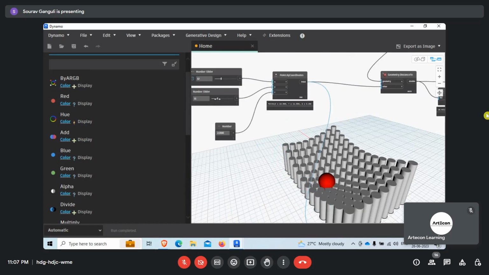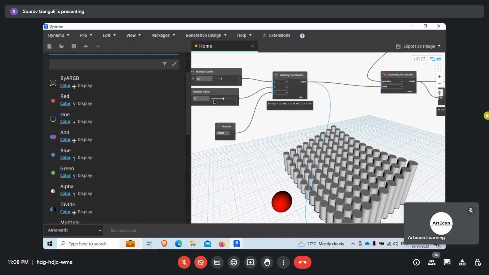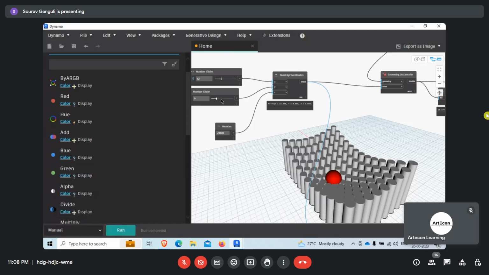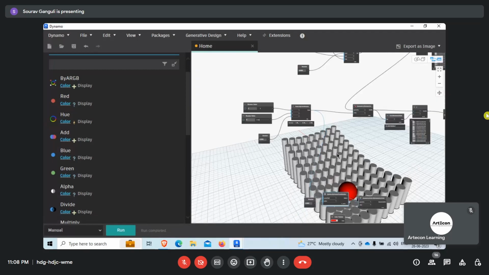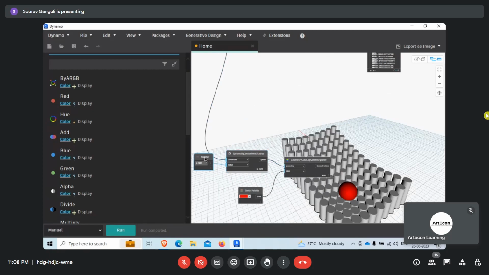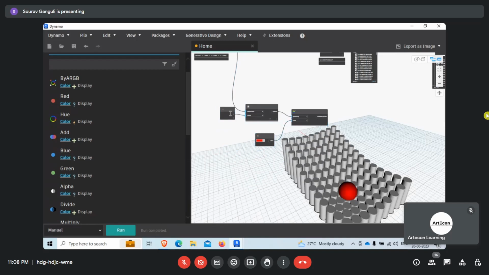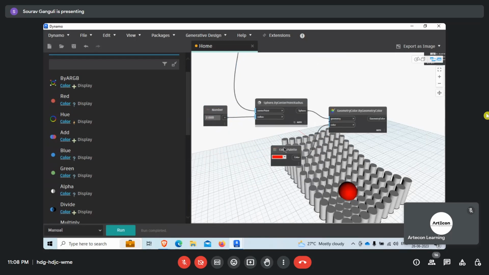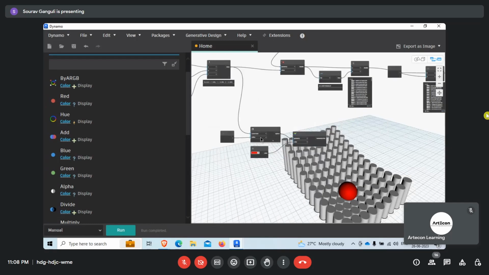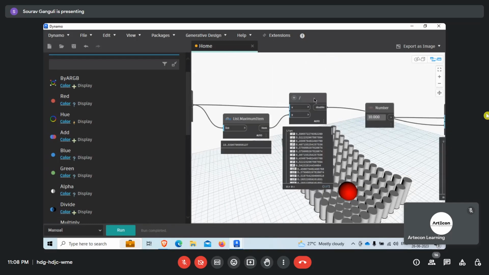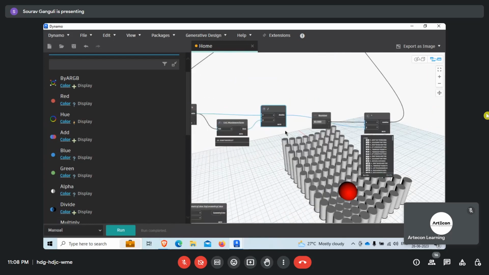And as we move this, yeah, it's a little bit slow right now, so let me just switch it to manual. Yep. Yeah. So that's it. This is simply the basics of how we can work with geometries within the Dynamo system. So that's it for today. We won't be going into more detail than this for today.